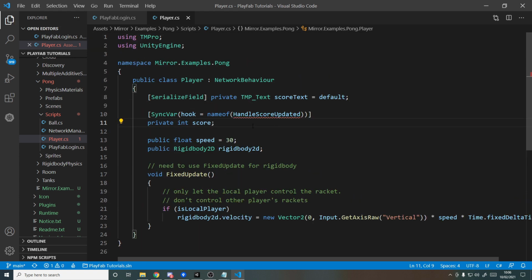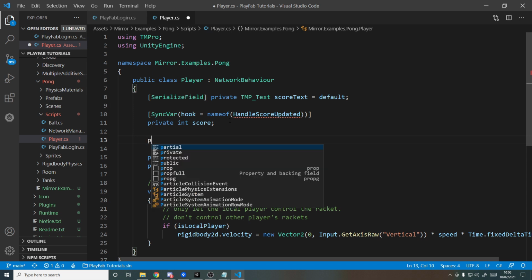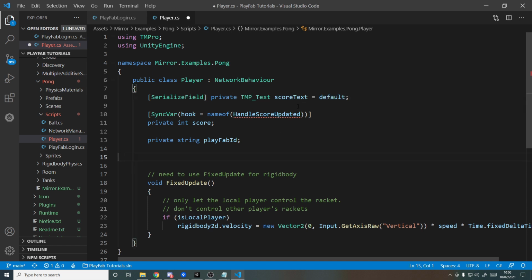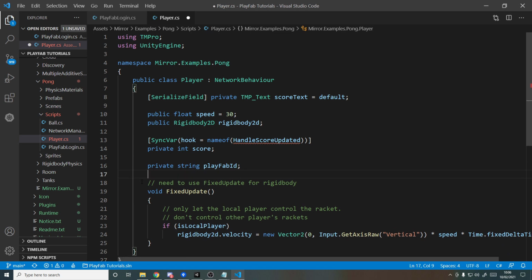And then we also want to store the PlayFab ID for this player, and this is what we'll use to actually grab their wins. So private string playFabId. I'll also move the public variables that were already in here up to the top. So we're left with this now.